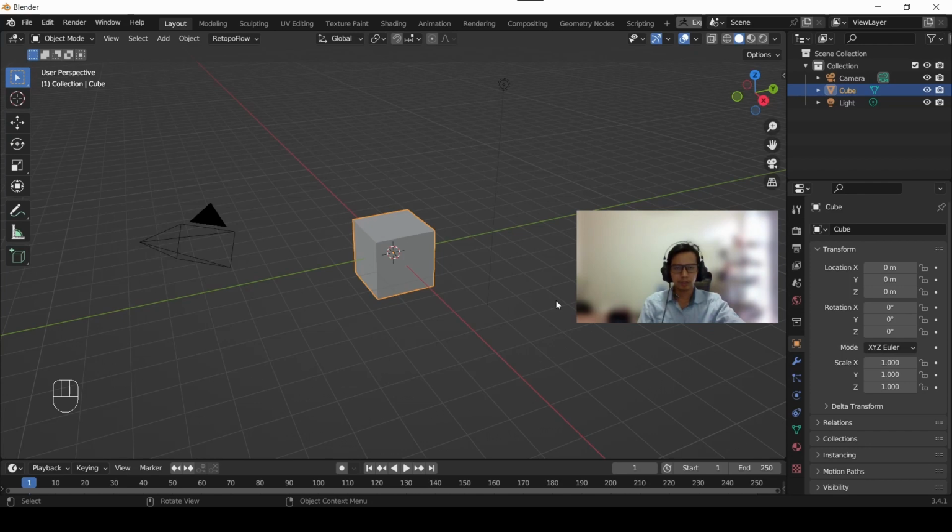Welcome to episode 3 of our Blender course. In this episode, we will dive into navigation in 3D view. Navigation in 3D is a bit more complex than navigation in 2D, but a lot more exciting too.